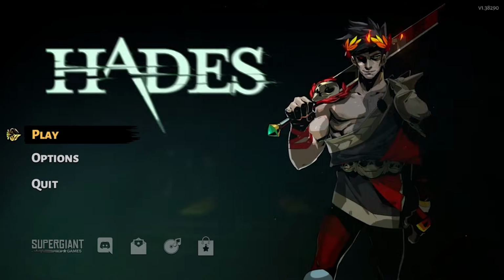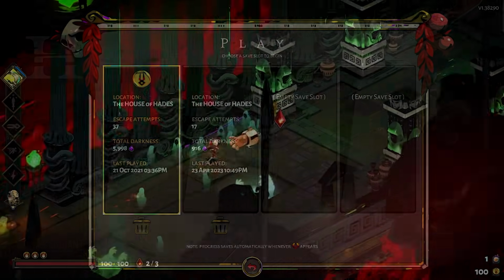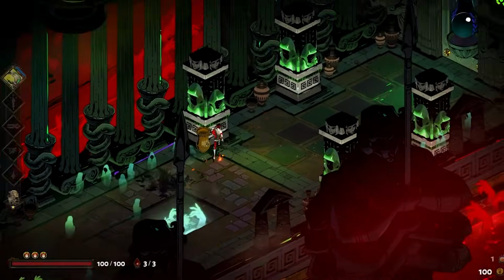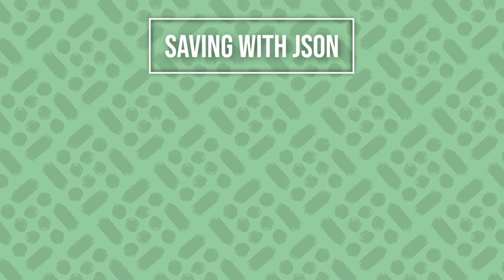No matter what kind of game you're making, you'll need to save the player's progress. Even roguelites have some form of progression. If you're making a true roguelike, you may still want to save other things like the game's settings.